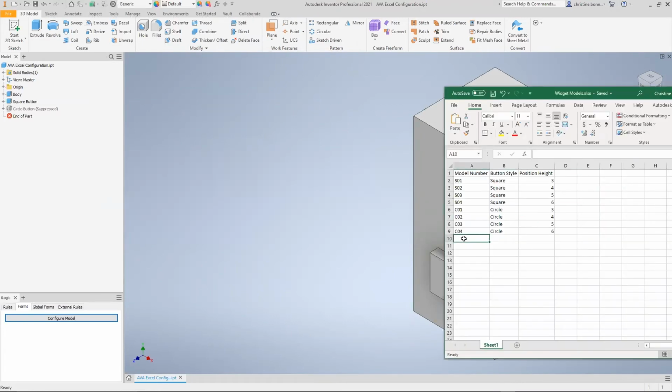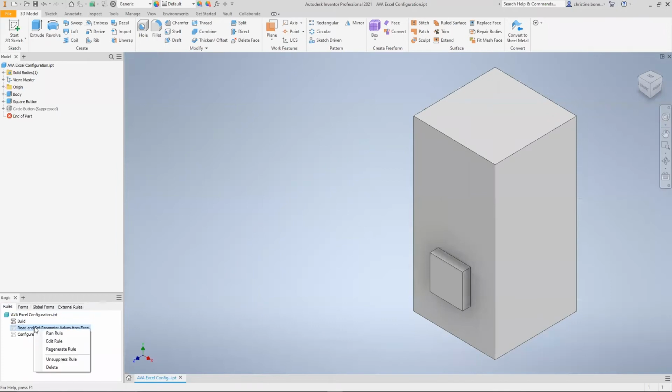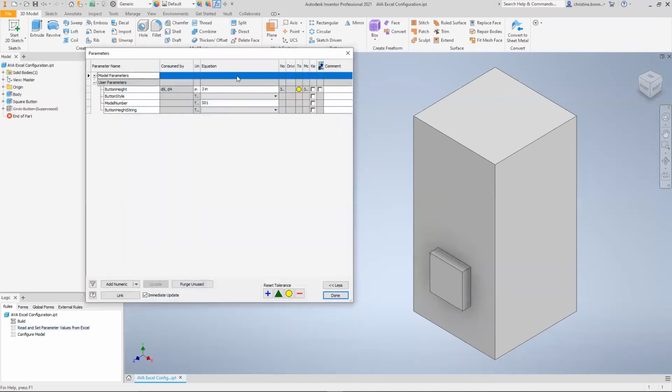Say I add another circle, C05, it's also a circle, and say it's going to be size 3.5. So we're going to save that. We're going to come over here and repopulate our parameters, make sure it read that in correctly. For button height, we should now have a 3.5. So yes, we see that's done.